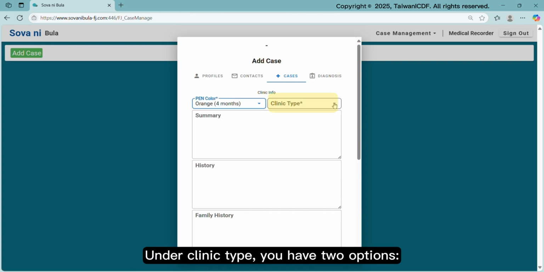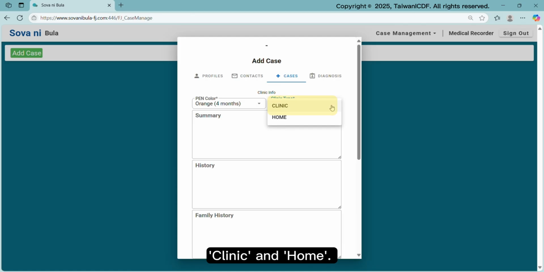Under clinic type, you have 2 options, clinic and home. Clinic is used to denote patients attending the clinic in person, whereas home cases are selected for dorm or home visit cases. Please choose accordingly.